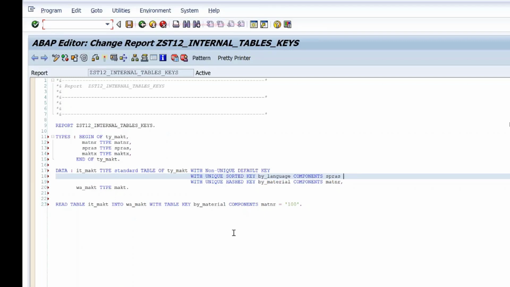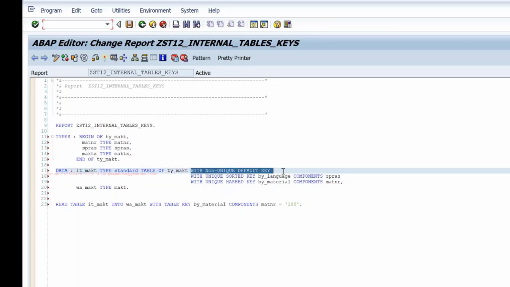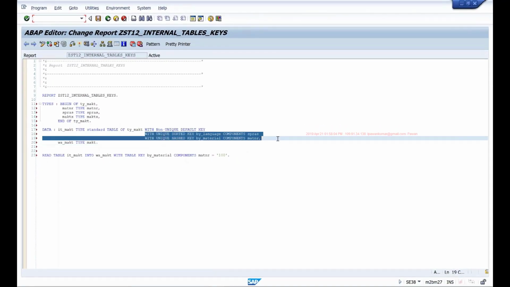So primary key and secondary key. In the previous video, we've seen the primary key concept, where while defining the table, with standard tables, you can have only non-unique keys, whereas with sorted tables, you can have unique or non-unique keys, and with hash tables, you can only have unique keys, right? That is something you define while declaring the table. You can expand that declaration by including the secondary keys as well. Okay.